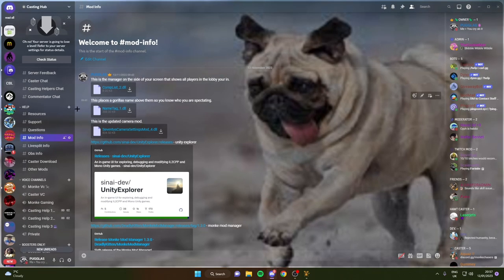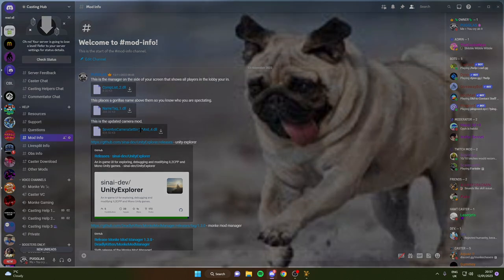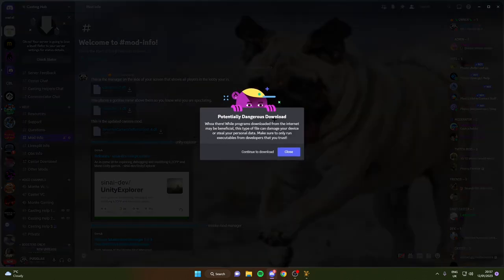You want to head into my server and then go to mod info. Again, it's at the top. Then you want to download 70s camera setting mod. It will say potentially dangerous. Don't worry, I've used this for a long time and there are thousands of others that do as well. So don't worry about this.